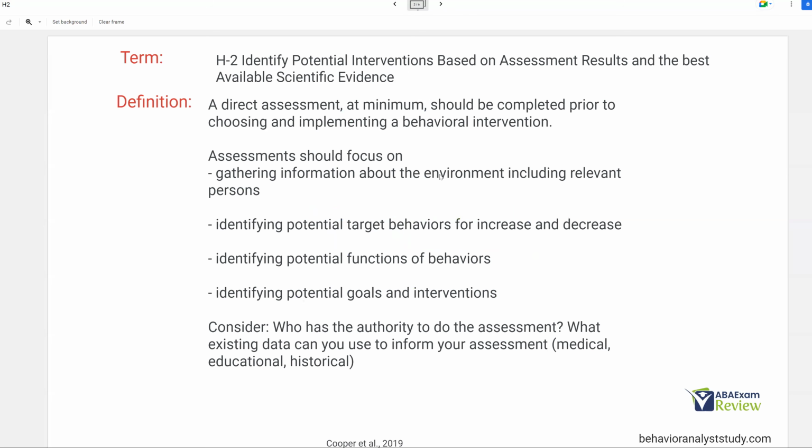All right, so H2. Now, again, a direct assessment at minimum should be completed prior to choosing and implementing a behavioral intervention. Your primary job as the analyst is designing and picking interventions, and you can't do that without direct observation of the behavior. Indirect assessments are not enough, and we're going to talk about the difference. But you have to keep in mind, you need to be directly observing these behaviors before choosing your intervention. This is why we're talking about interventions based on results. It's not hunches or feelings, it is results.